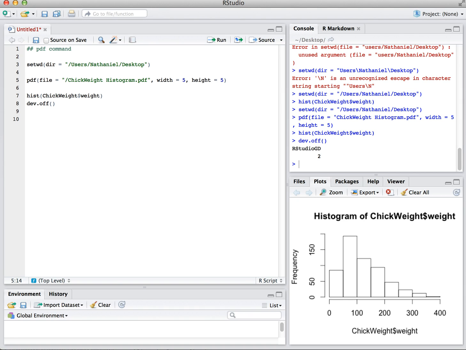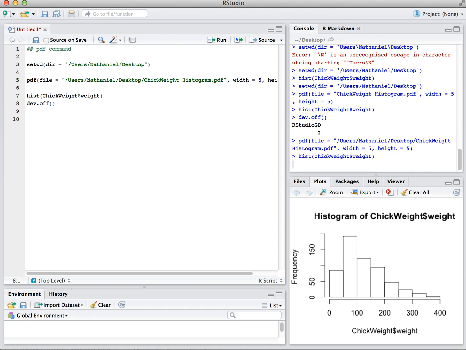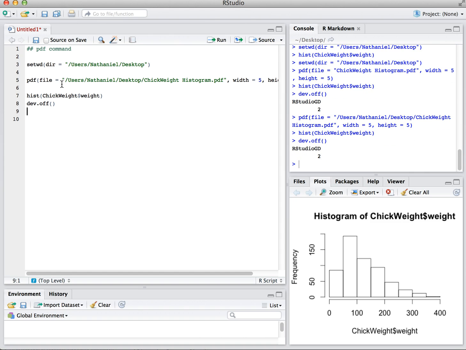You can also specify where to put it here. So I could have done users Nathaniel desktop, and this should work too. Yeah, and I can just run that again. Yep, so that's how to create PDFs from your plots.